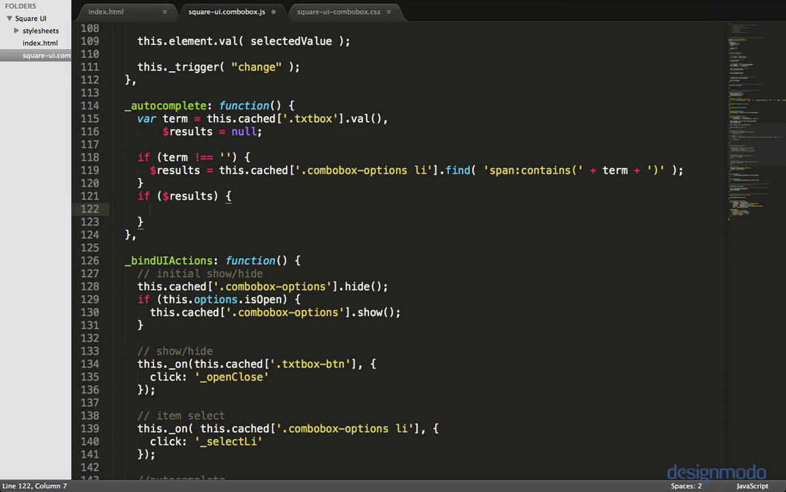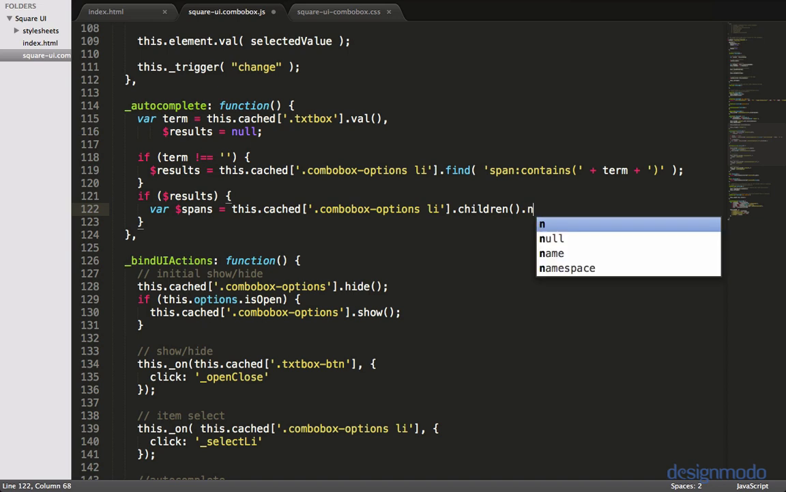So let's start out by getting all the list items. And this will actually be the children, which is something we could go back and cache, but we'll just leave it at this for now, because this will be the spans. So we'll create a variable called spans. And we only want the ones that are not the results.